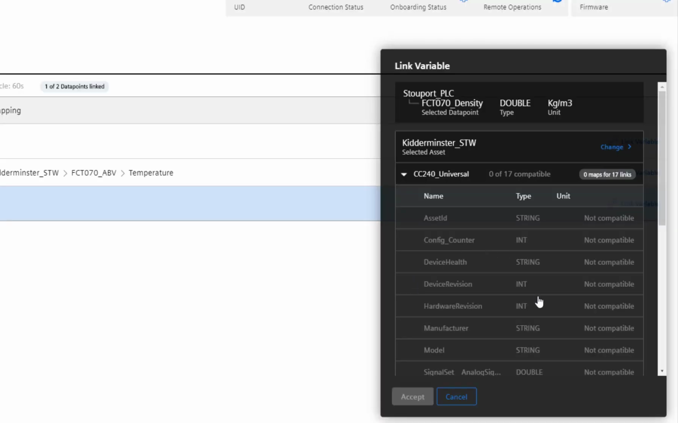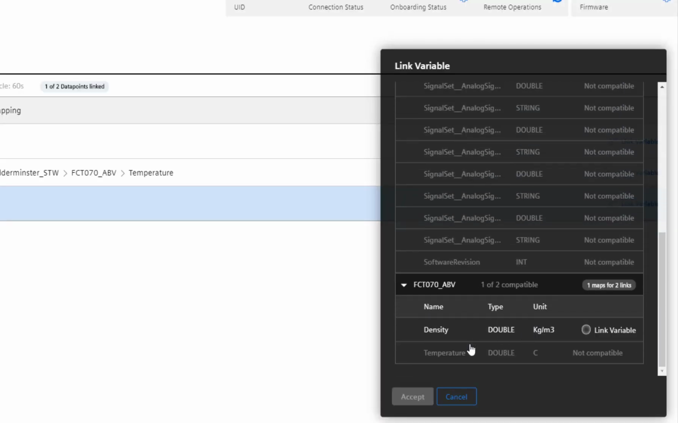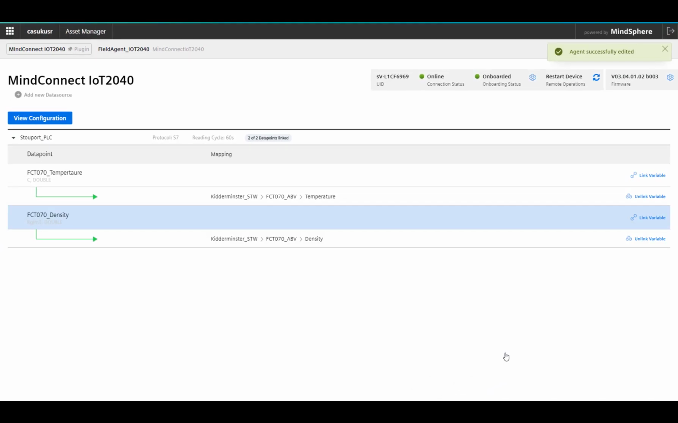and then it will only allow me to link it to compatible variables. So here is the one I've just set up. It's a double, the units are right. So if I had this typed in wrong, it wouldn't let me connect. So if I link that variable and click accept, now I'm ready to go to the visualization part.